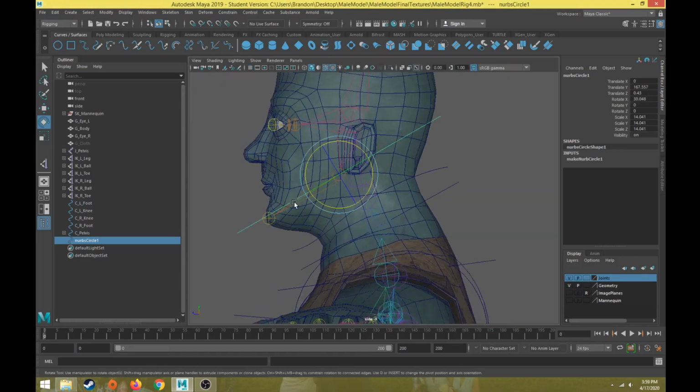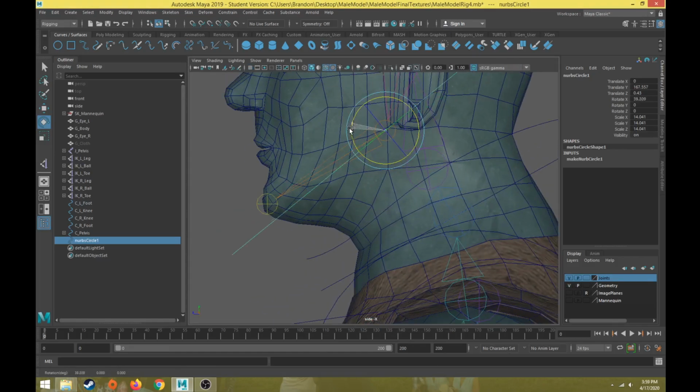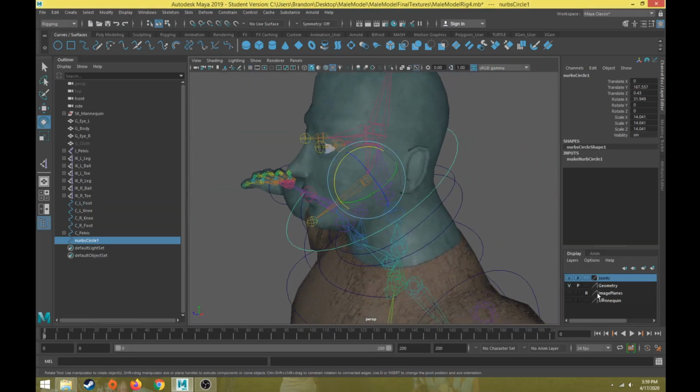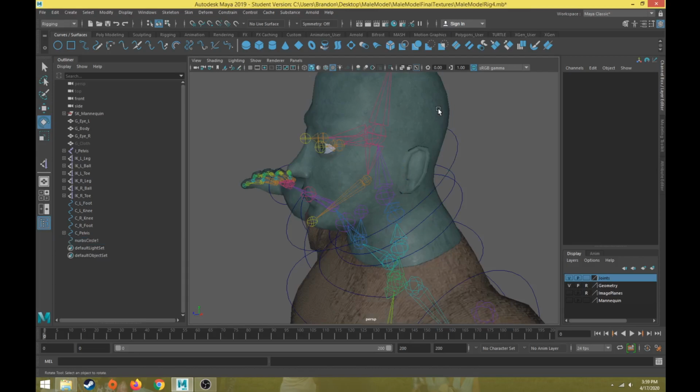I want to rotate this down so it follows in line. Let's go to side view. It follows in line to the same length as my jaw. Pretty close. See if I can get a little closer here. There we go. That's pretty close. All right. I can also lock my geometry layer, so if we put it to a reference layer, that means I can't select my geometry.